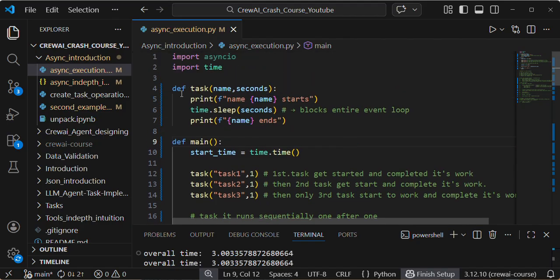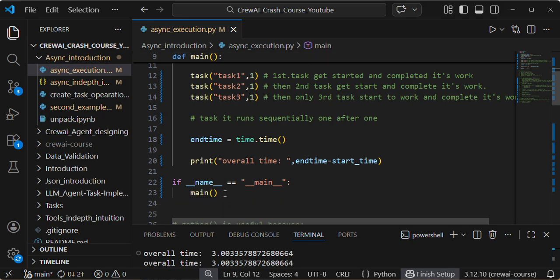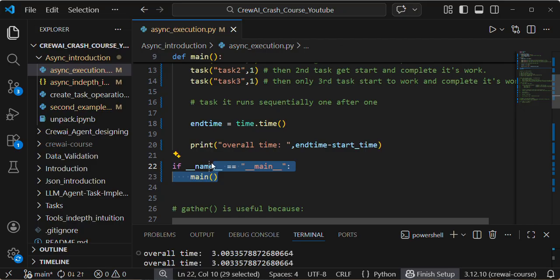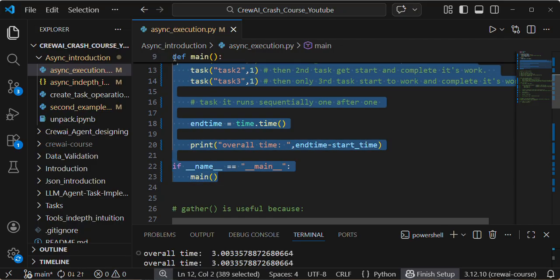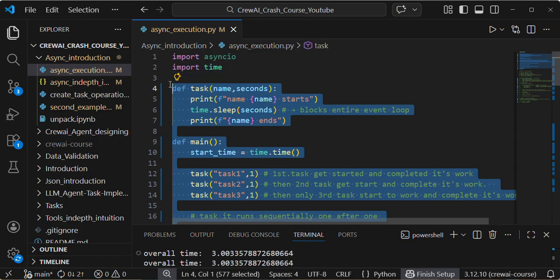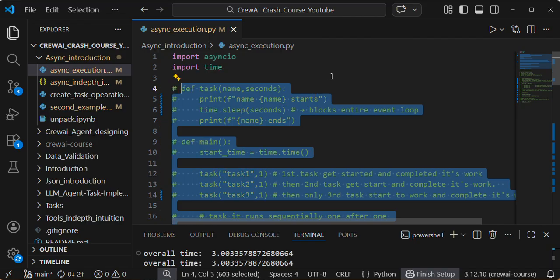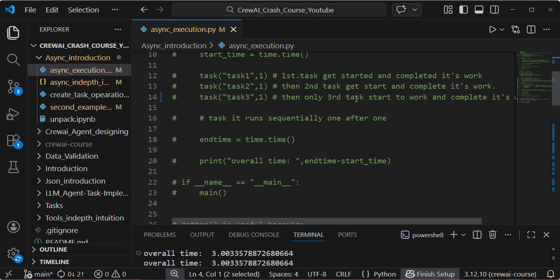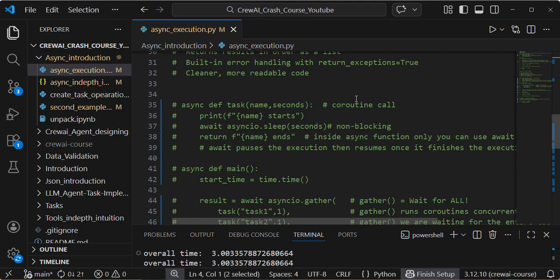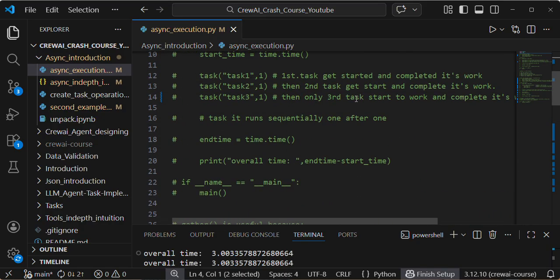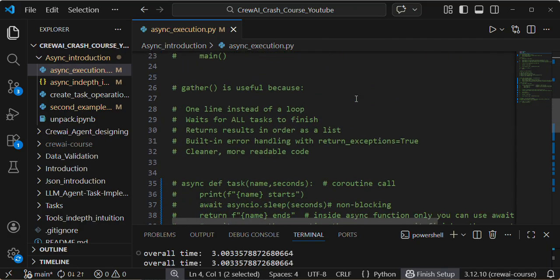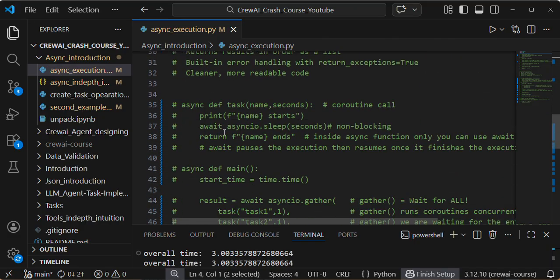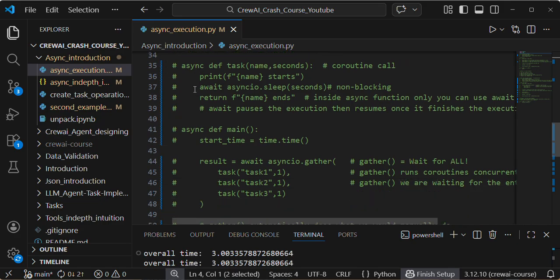Here I am commenting out this code, because we are going to compare this overall time with asynchronous, to see which one is better. To comment out, just press Control slash. If you press Control slash, all the code will be commented out. To uncomment, you press Control slash again if the code is already commented.